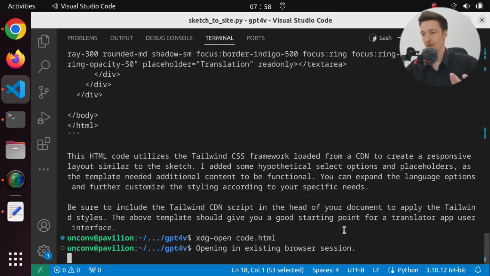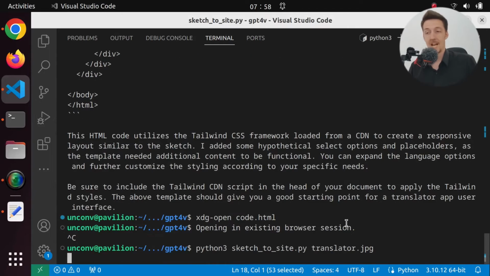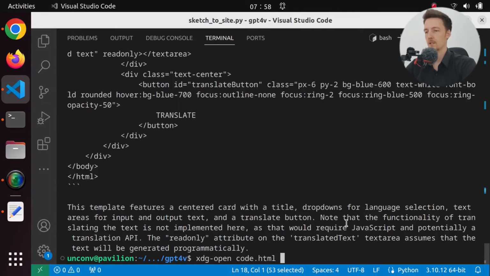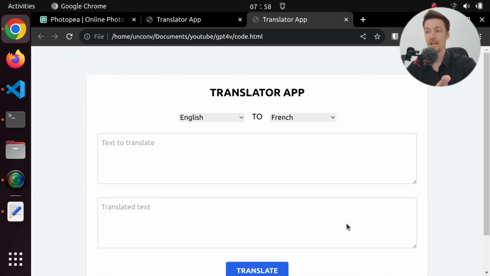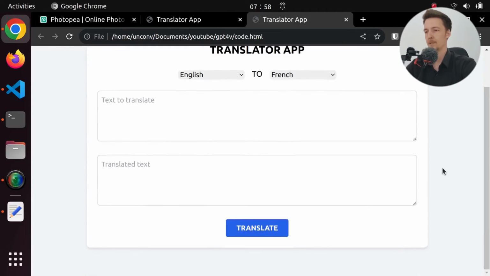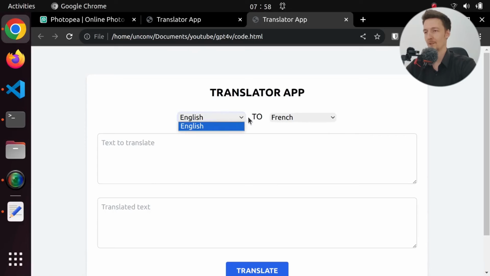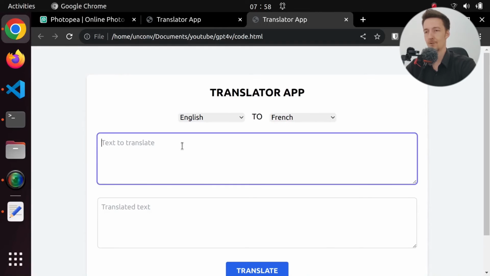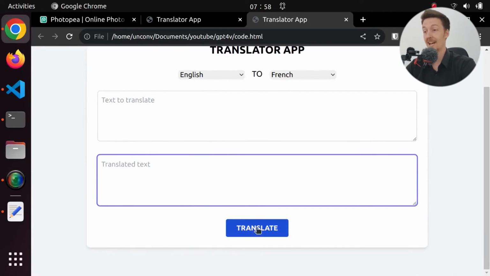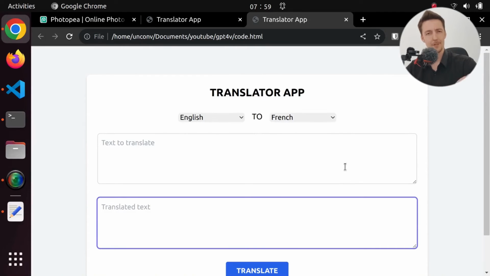And we can of course run this again. And we're going to have a different style of application. And let's open this again in the browser. And here we have another translator app. And this looks pretty cool as well. So we can pick here, and then text to translate and translated text. And a translate button in the right place. So I think that's pretty cool. Do you think it's cool?